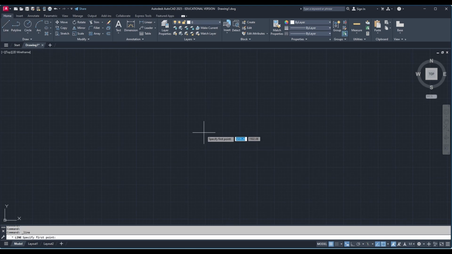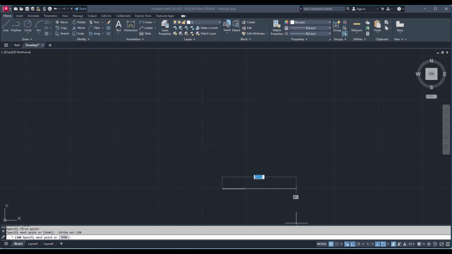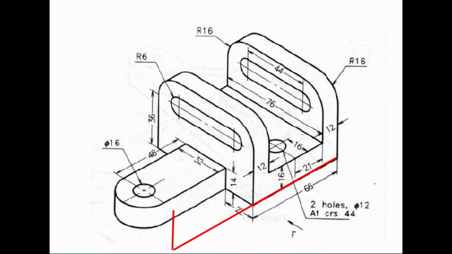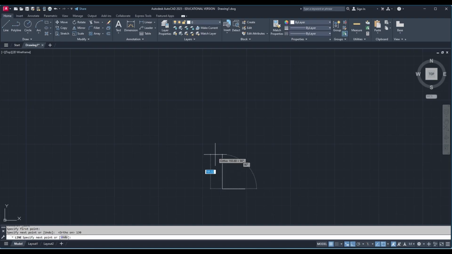From a random point I am starting. So I will turn on the ortho and I will type 130 and hit enter. So it will seem to be small in size, because we have not set the limits. Now I have to draw this vertically upwards line. Okay, so that height is of 14 mm. You can see on that. So I am typing that and hitting enter.